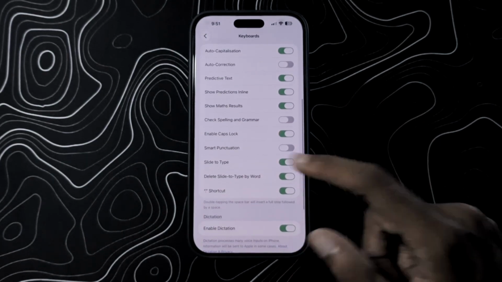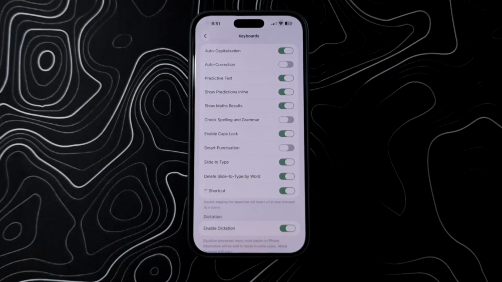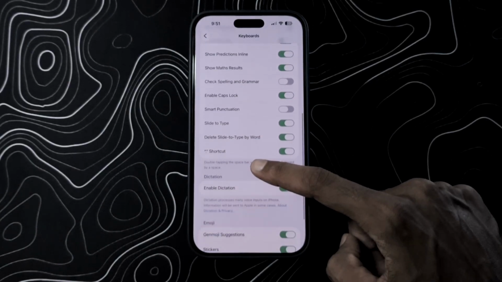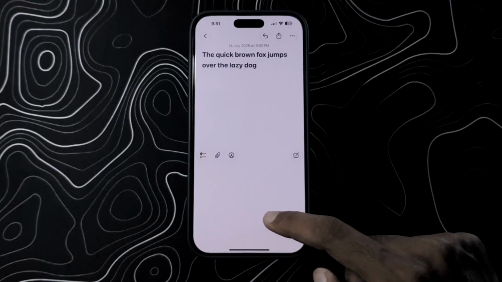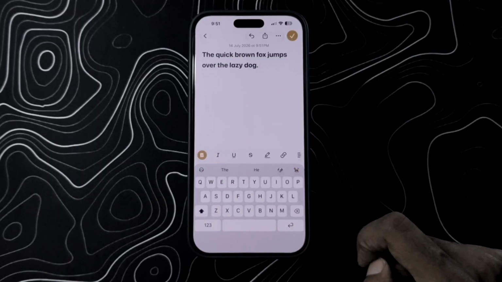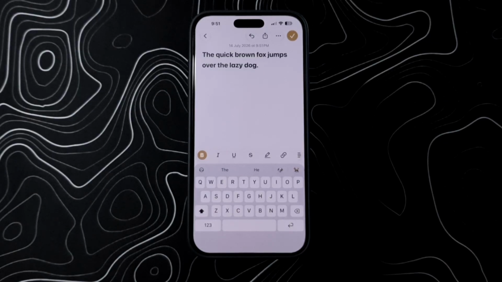I have enabled auto capitalization, disabled auto correction, enabled predictive text, show predictions inline, show maths result, disabled check spelling and grammar. I've enabled caps lock, smart punctuation is off, slide. Double tap on the spacebar to enter a full stop.